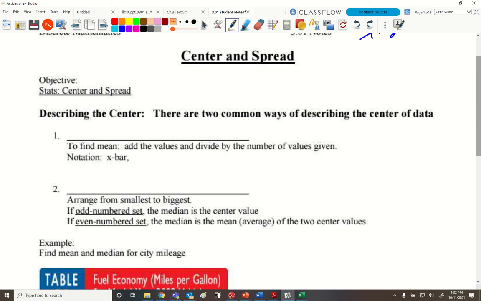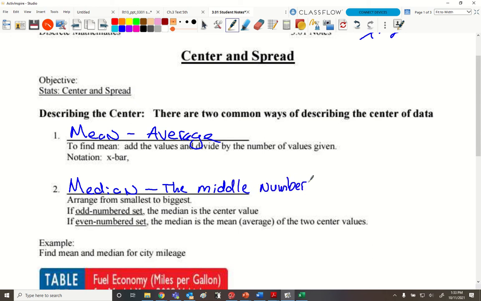So describing the center, there are two common ways to describe the center of data. The first one is going to be mean, which is the same as average. The second one is going to be median, which is the middle number. All right, so go ahead, copy those down.